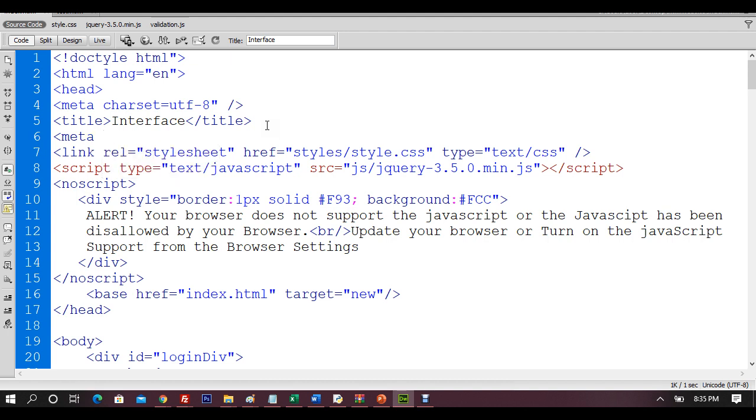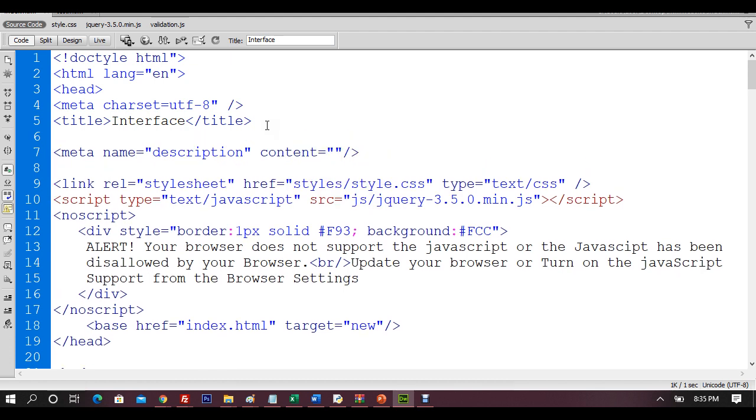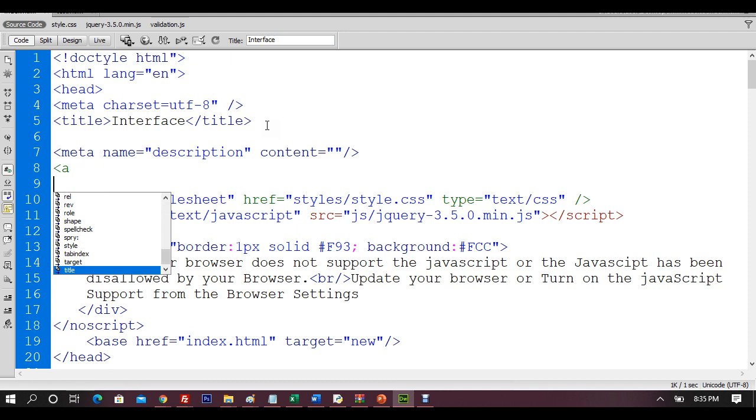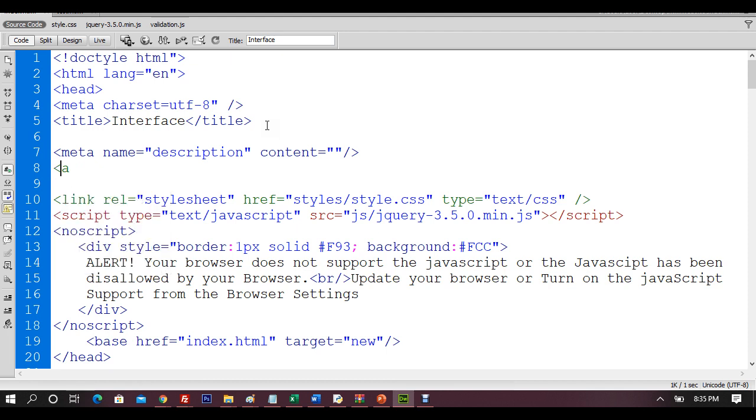Now, for example, I will just say meta name is equal to, let's say, description. So this is the description, right? And content is equal to this. So this is the first tag. These are SEO tags, search engine optimization. These are two tags that digital marketers work with. So I'll use meta, name is equal to keywords, right? And content is equal to this.